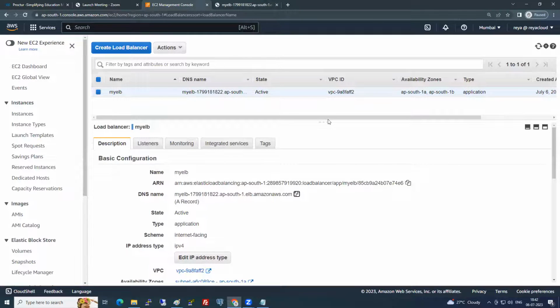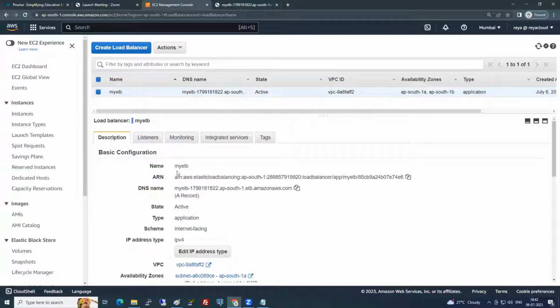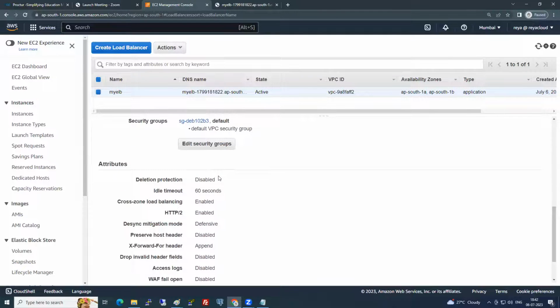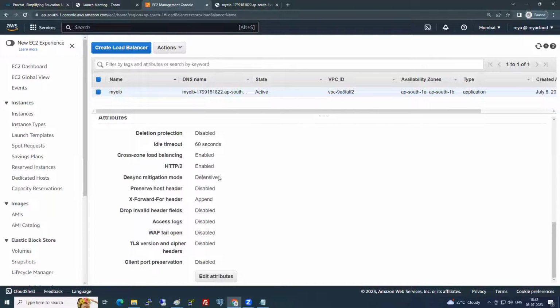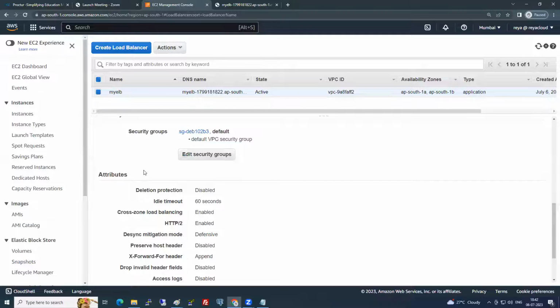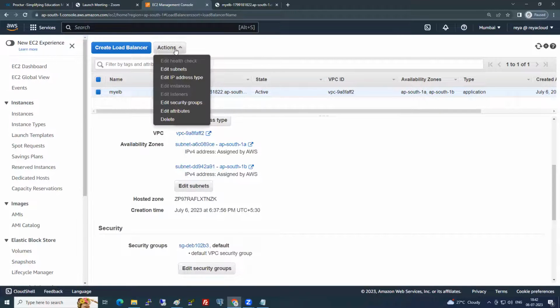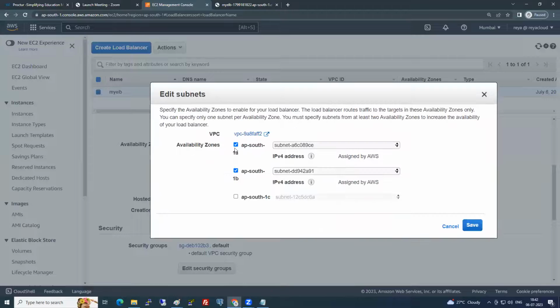Let us go and see what things we have here. In description, that's fine, you can edit all these things. Security group, yeah. Do you see this here? We have attributes. This is an advanced thing. We need not go through each and everything, but there are a few things you need to remember. In actions, can you edit subnets? Subnets is nothing but this one: 1A, 1B, 1C. While creating the load balancer, we got 1A, 1B, 1C. If you want 1C also, select 1C. Otherwise, remove it.